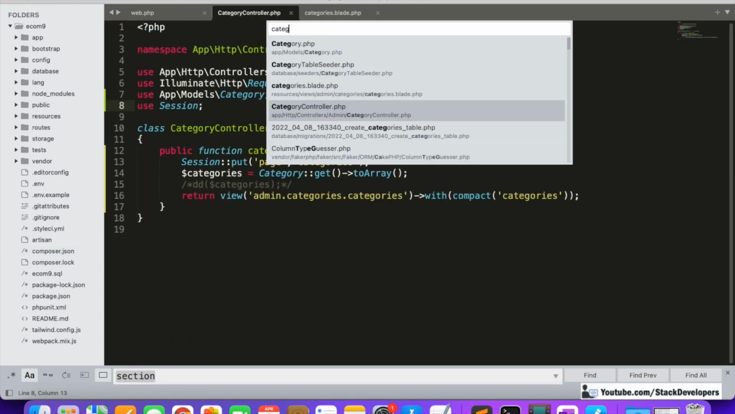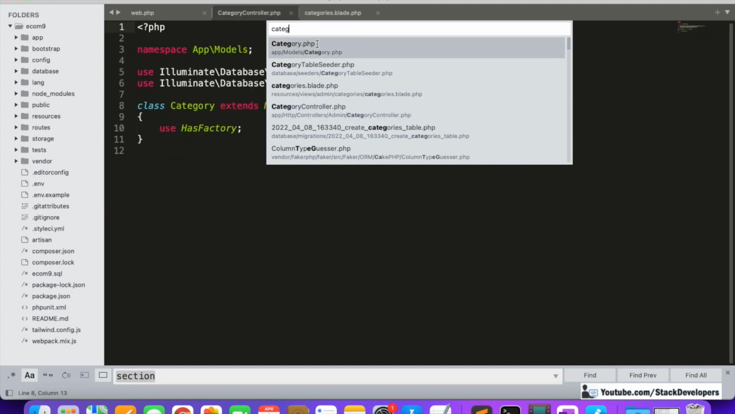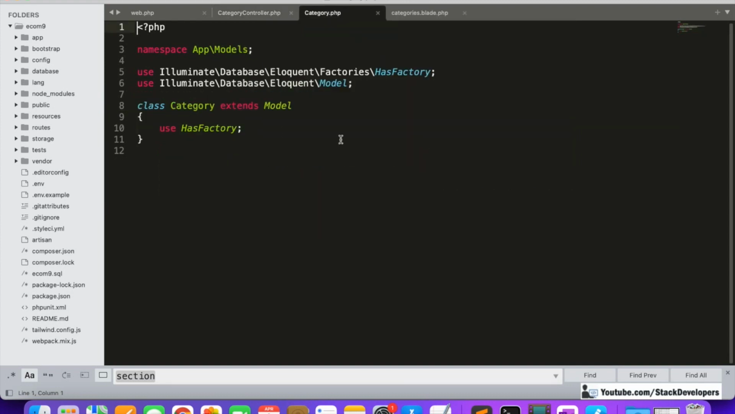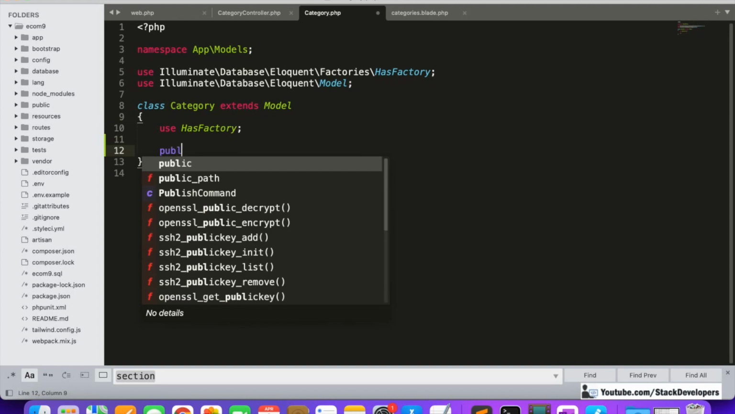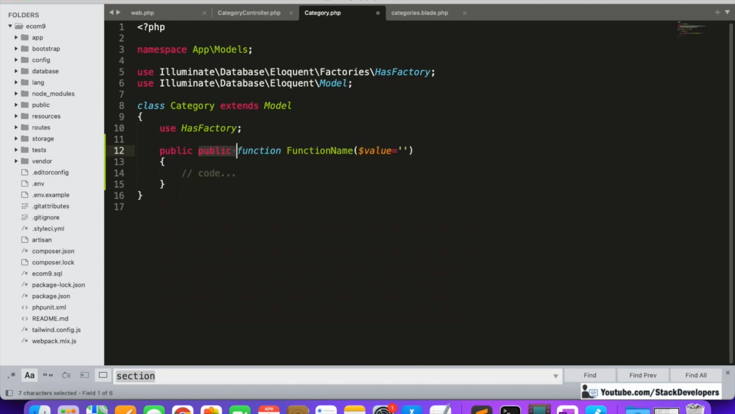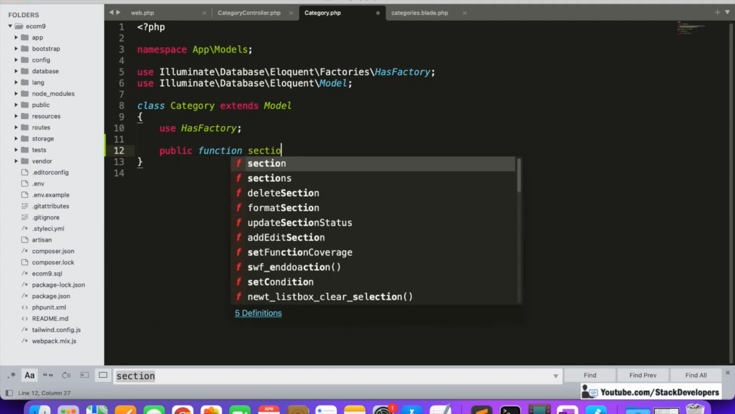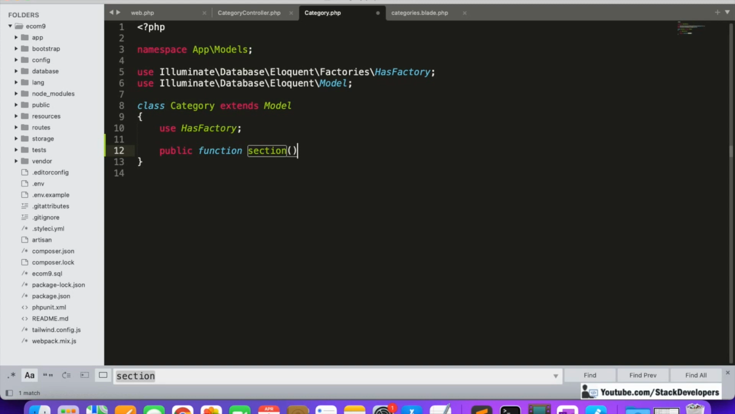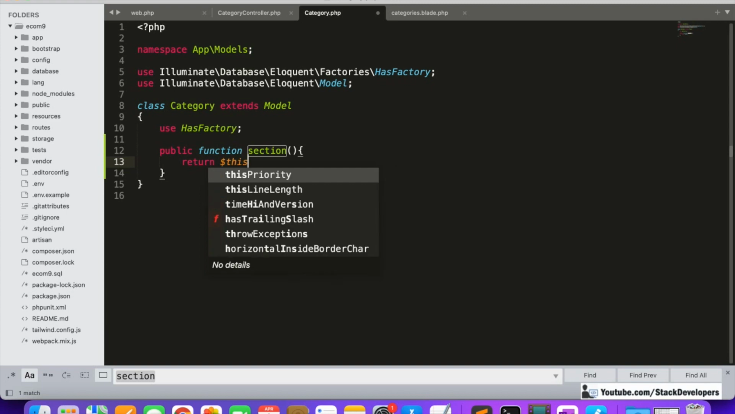One is for the section. So every category belongs to the section. So we are going to create the belongs to relation first of all. Okay, so we are going to create here one relation like public function. I will create my own public function section. First of all, the section, every category belongs to the section. So we are going to add the return $this->belongsTo.